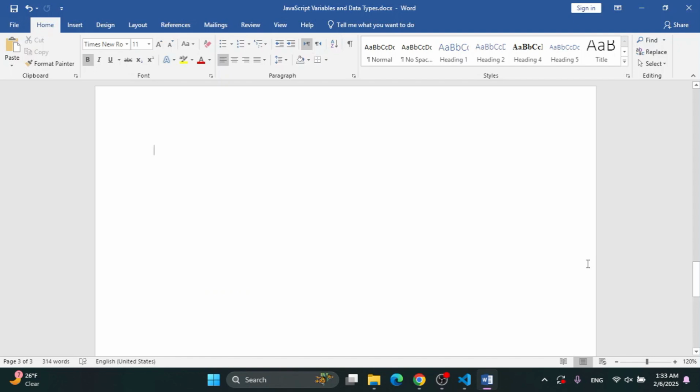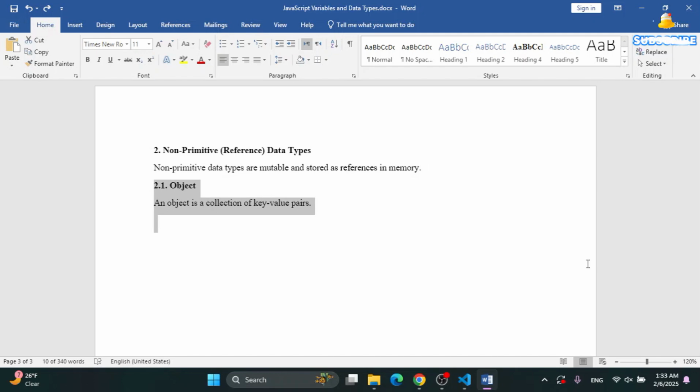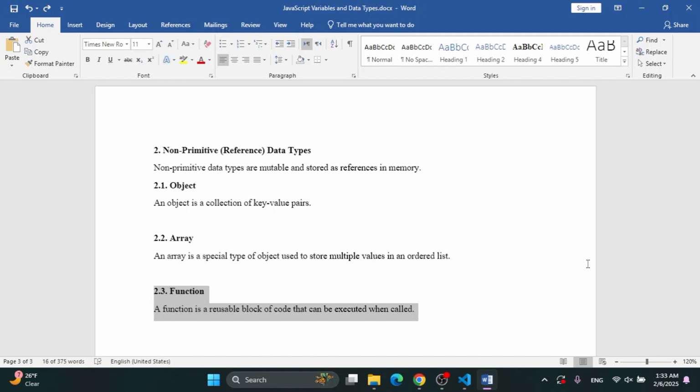And the second main category of JavaScript data types is non-primitive data types. Non-primitive data types are mutable and stored as a reference in memory, and there are 3 of them. The first one is object. An object is a collection of key value pairs. The second is array. An array is a special type of object used to store multiple values in an ordered list. The third one is function. A function is a reusable block of code that can be executed when called.